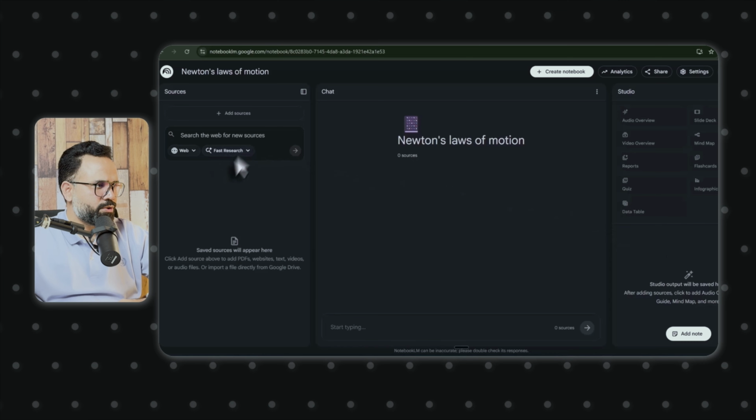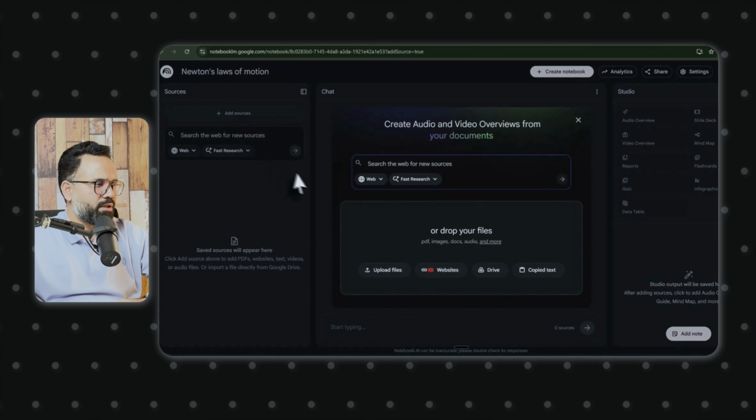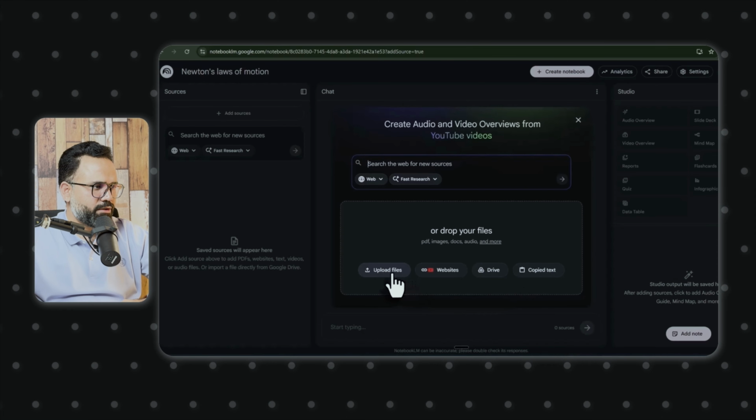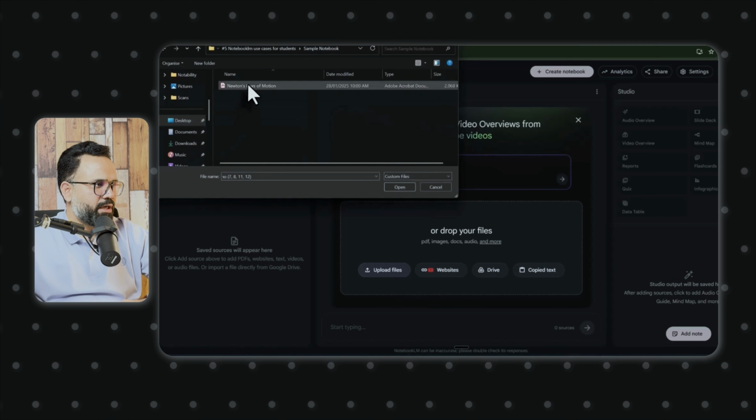To upload a source, click on add sources. You can upload any type of file, PDF, Word, or text file. You can also add a link of a website or a YouTube video. You can also add files from Google Drive, and you can simply upload plain text as well. To upload a file, I will click on upload files. Then I will add a file related to Newton's law in the sources.